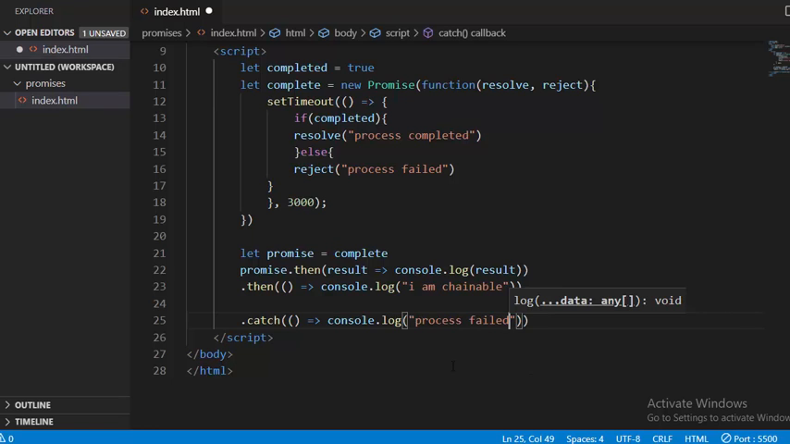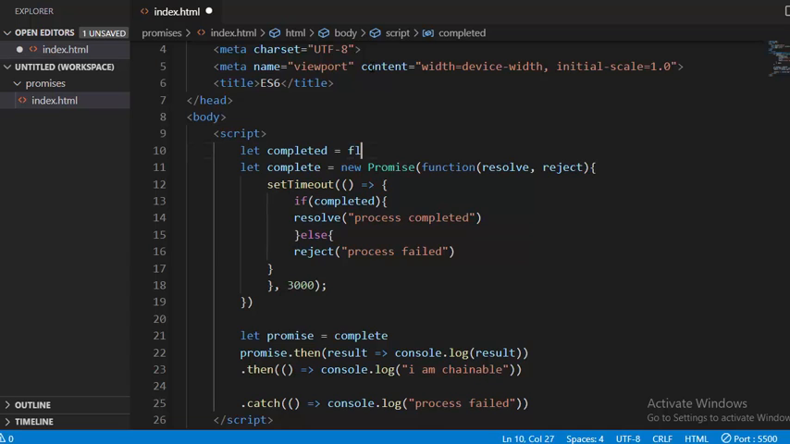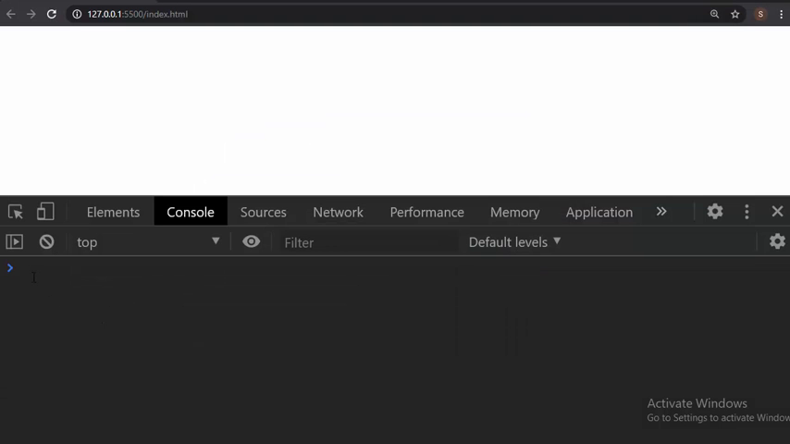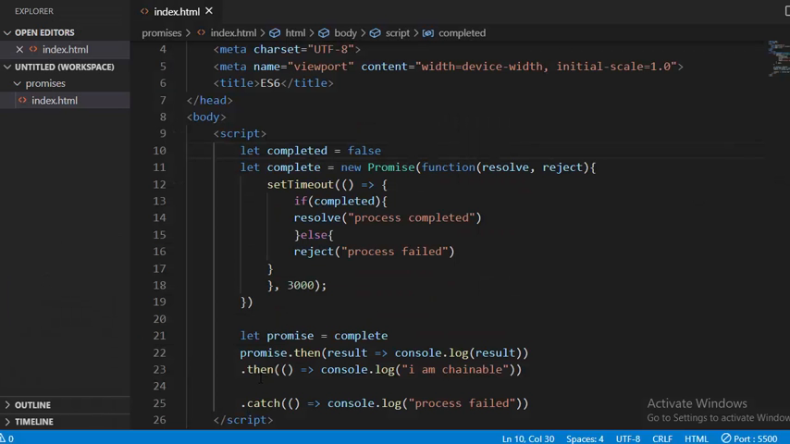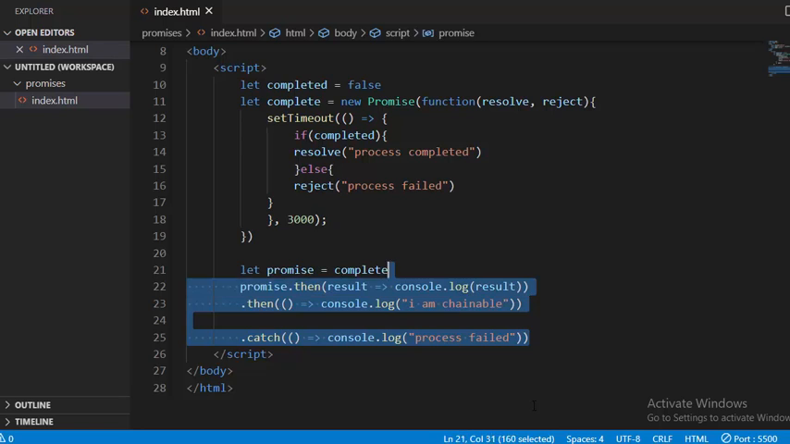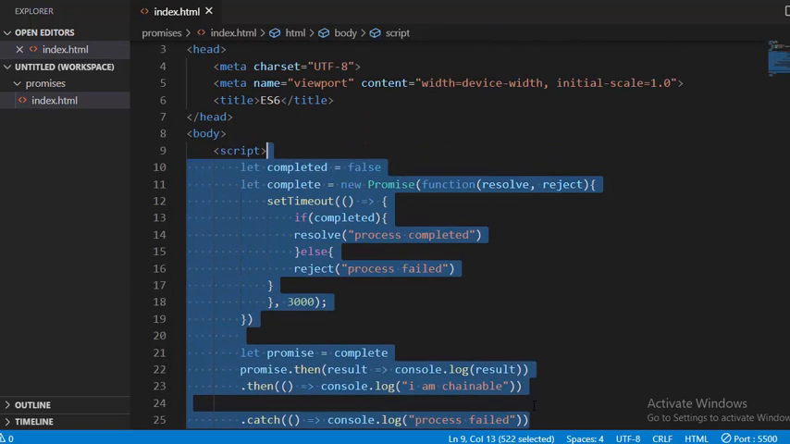And now I'm gonna set this as false and save it, go to the browser. In the browser we get "process failed", and it's going to ignore these, because this promise returned rejected. It's going to ignore all the .then and catch those errors using the process fail. So let's see some real example so it makes more sense.